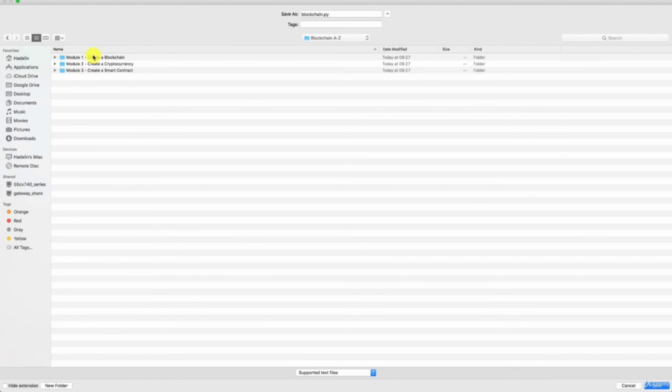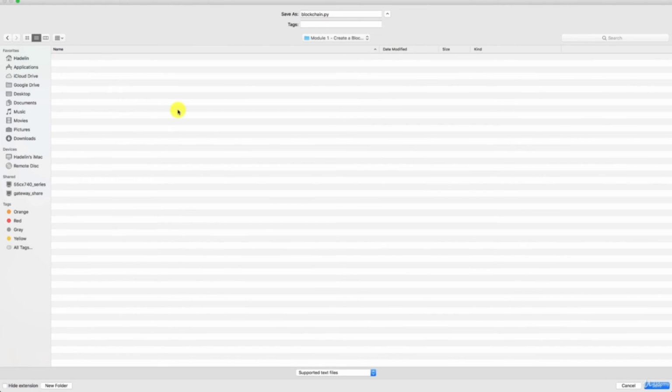And I highly recommend you do the same as I did here, creating the big whole Blockchain A-Z folder of the course with the 3 subfolders corresponding to each one of the modules. So let's go to module 1 and let's just save this file, blockchain.py, which is the file in which we will implement the whole blockchain.